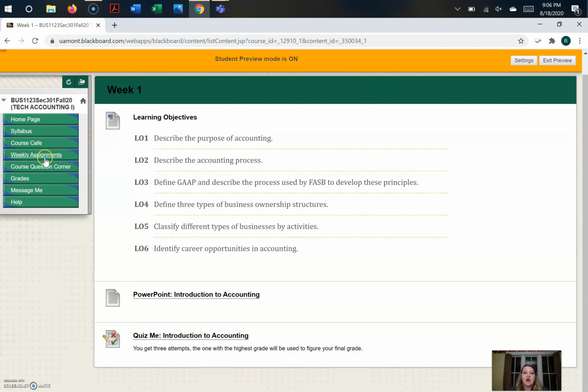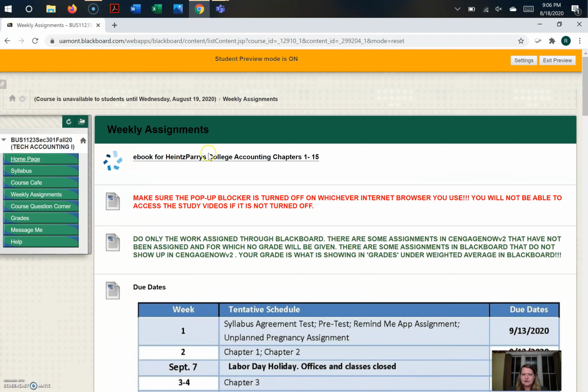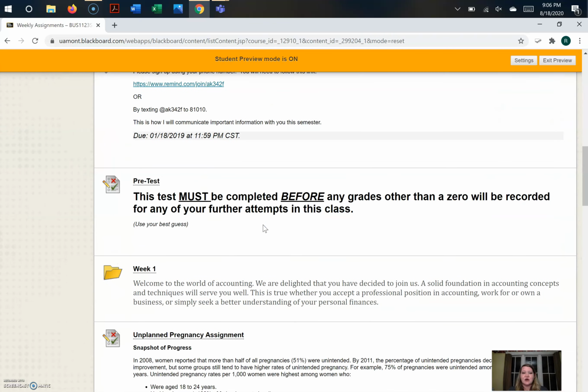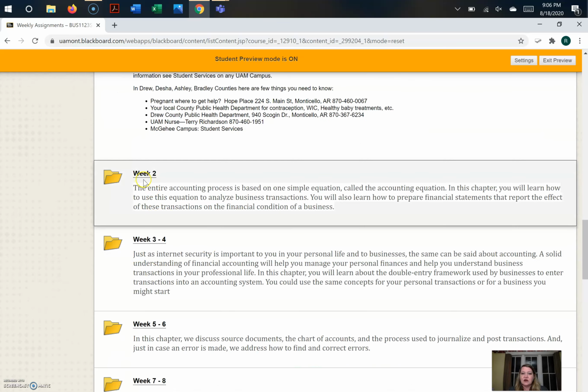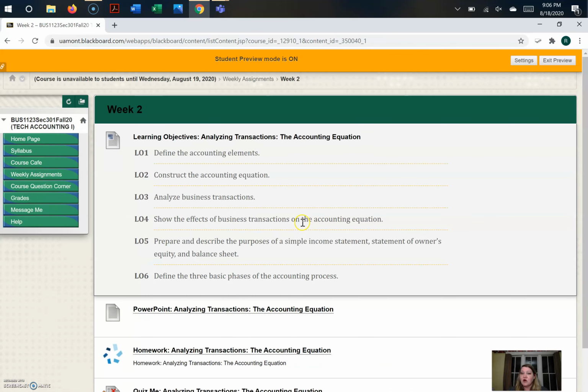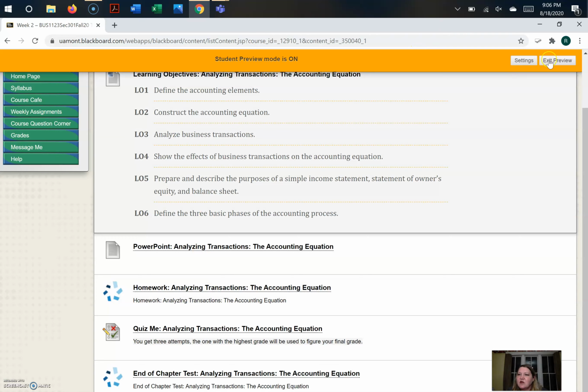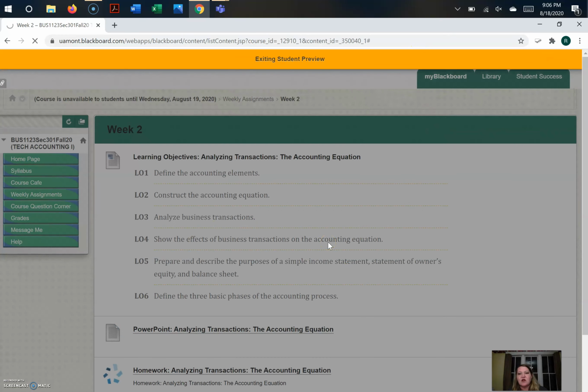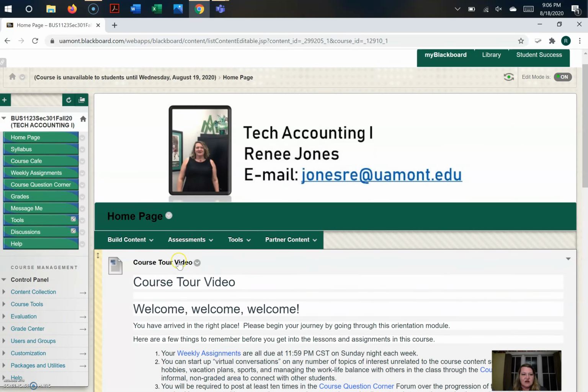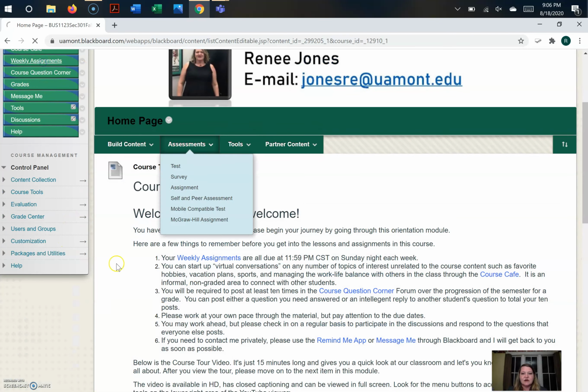Then you'll come back to your weekly assignments over here and you can go into week 2. Week 2 is going to be a little bit more advanced because we will have homework and the end of chapter tests. So your homework are a bunch of little bitty questions that you will maneuver and go through. I'm going to have to exit the preview, so give me a second because it won't let me go to Cengage without doing that.